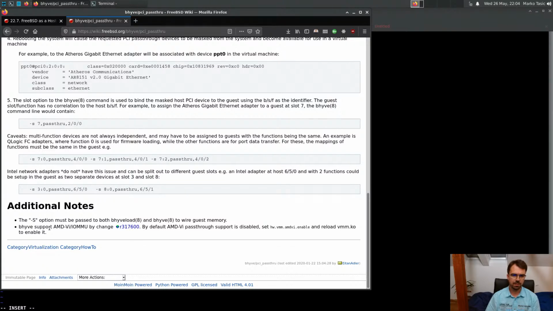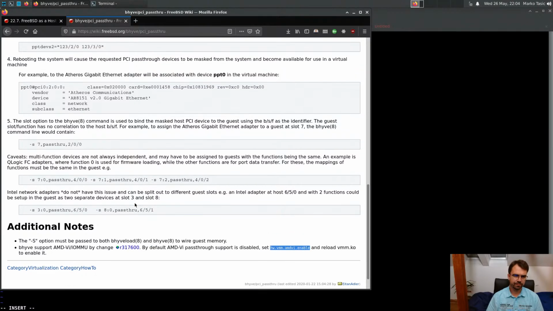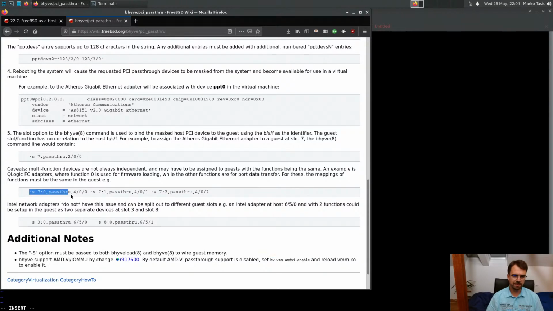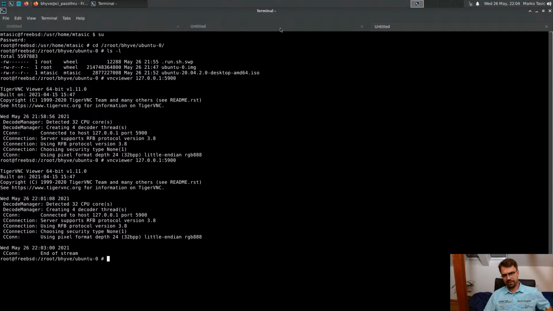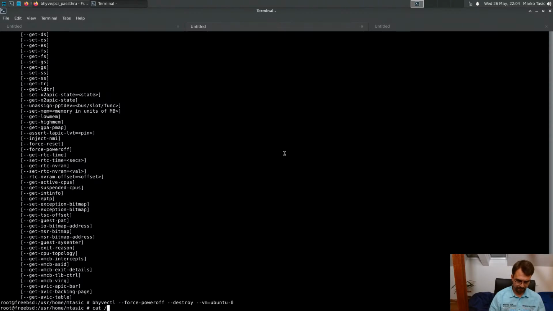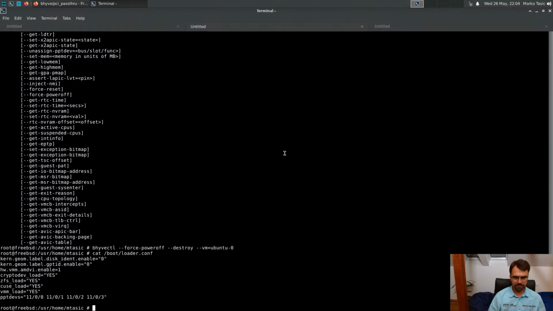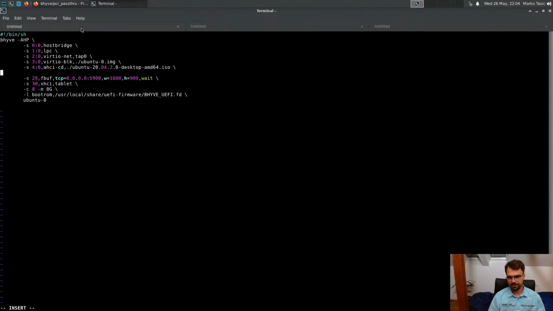Okay. vm-bhyve supports vm-bhyve IMO change by default. Set reload camera. This is done already. So pass through, this is our example basically. Let me remind you, on 11 we have bootloader.conf. See 11.0.0, that PCI, it's actually the slot where the second GPU is.